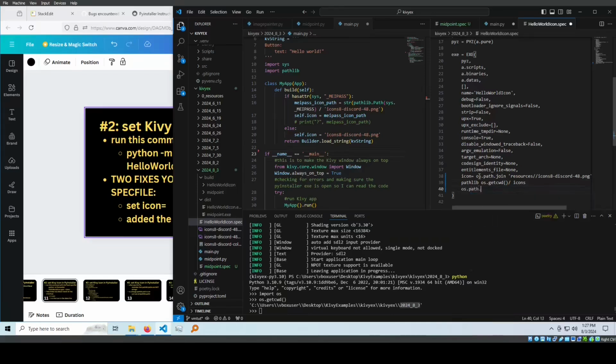os.getcwd() / icons. It would look something like this. Or os.path.join, os.getcwd(), and then icons. So it would look something like this if you were to use pathlib, or a pathlib join instead of hard coding an icon. Actually, you'd also say resources, and here you would just do / resources. So it would look something like this. But because it's in the top level, I don't have to do anything special or fancy. I can just say the icon name.